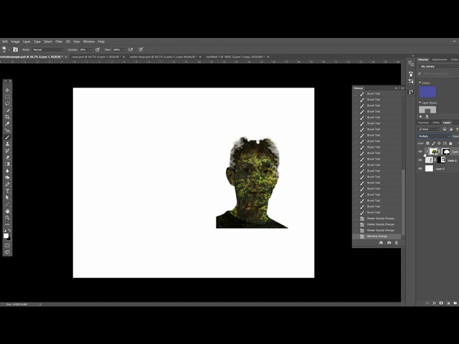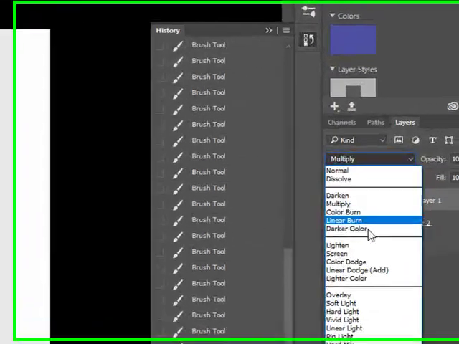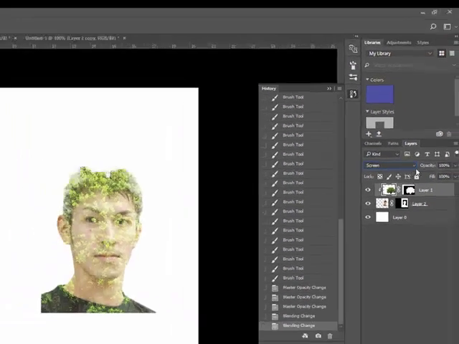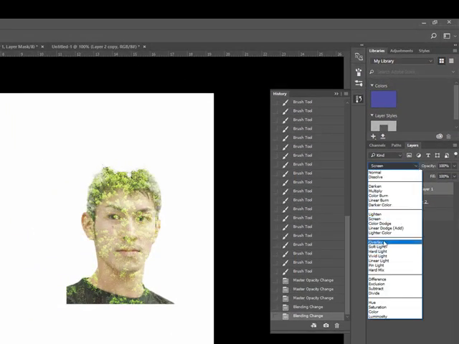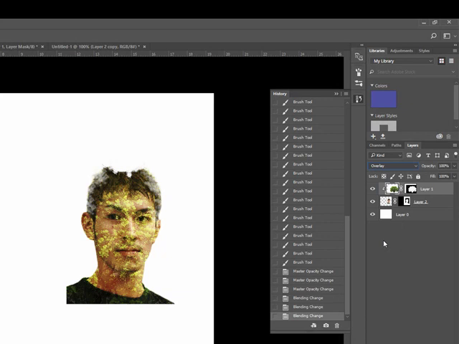If I multiply, for example, I start getting some interesting effects. We can just scan through and go through. If I screen, it gets a lot brighter. And if I use overlay, then I'm getting rid of my neutral grays.